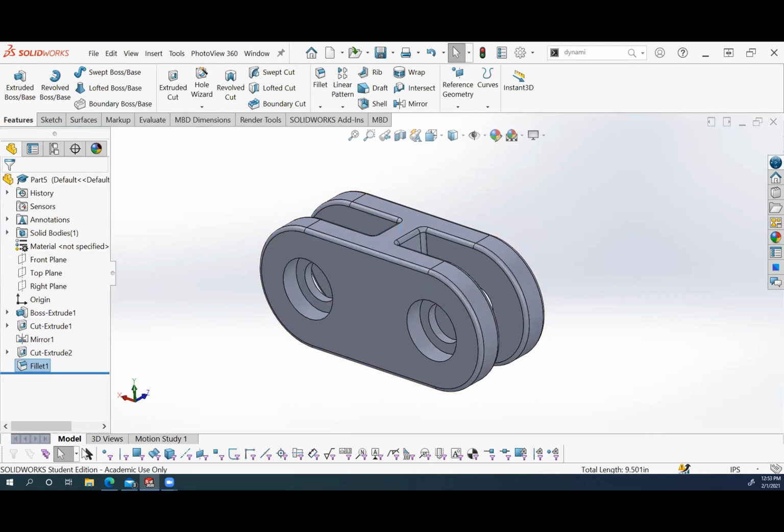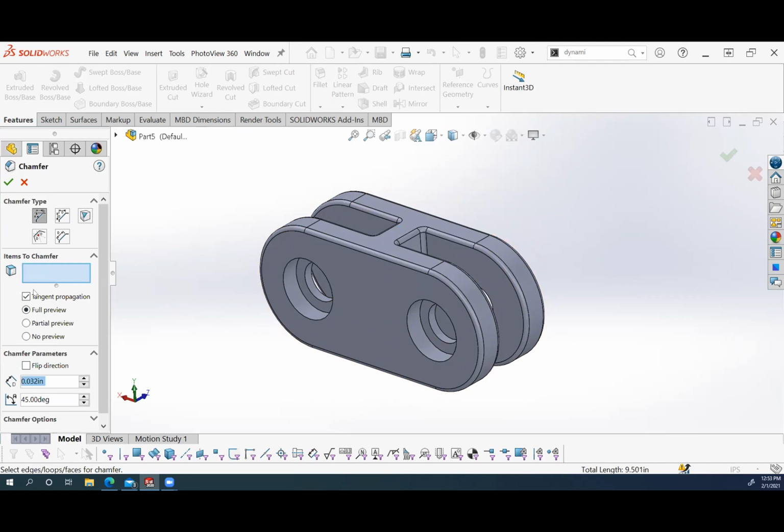And then we're going to add the chamfers. So go to the arrow under fillet, and click chamfer this time. And we're going to still use the same 0.032 depth for the chamfer. And we're going to add 4. So click this one, and then you want to click this one right here, where the item's being inserted.